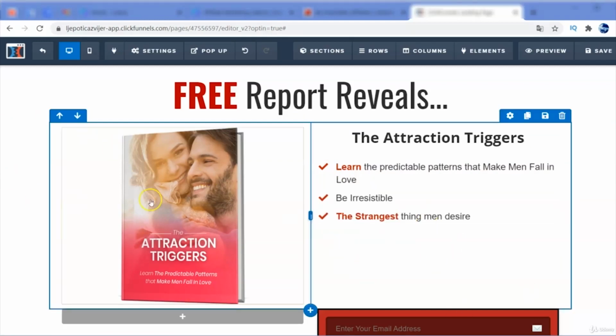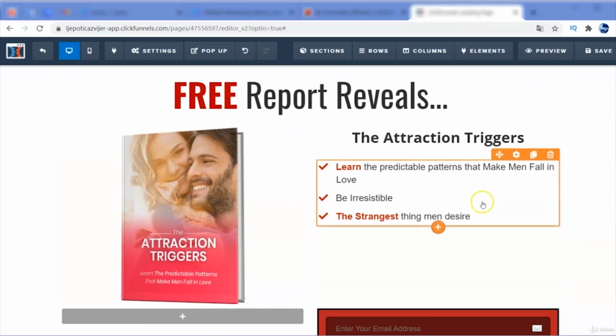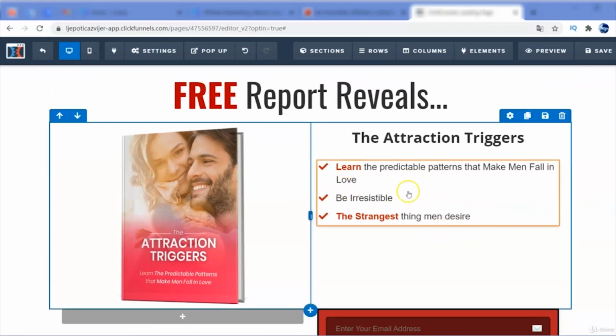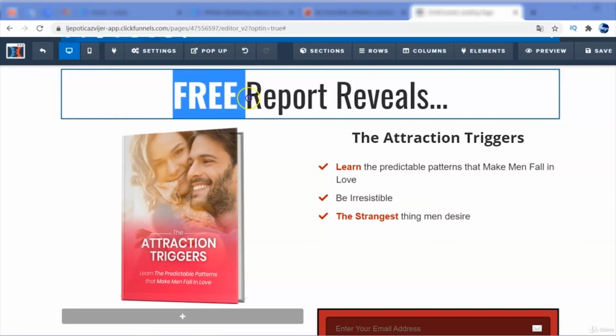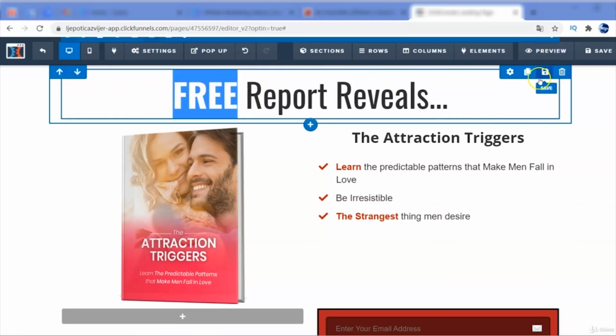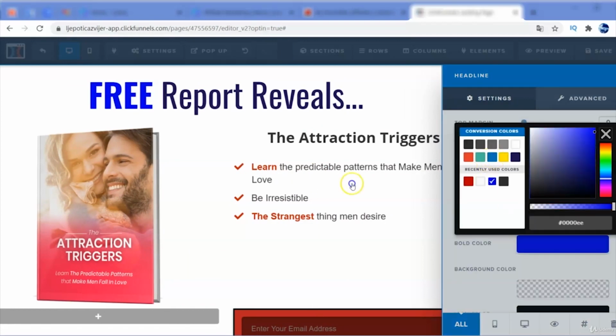So it's up to you what you want to write here. It really depends on your offer and how much you want to reveal, and you can always change the color of this title. So you would just highlight it, and then for this one as well, bold color, let's put it in blue, or just leave it red.